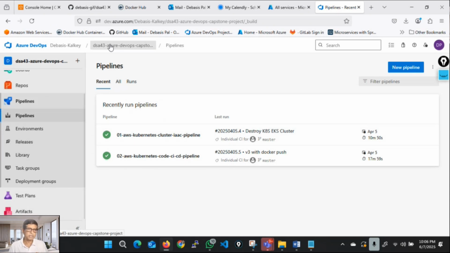This is my project that I have created under my organization, Debasis Kalkey. When I was creating the project, I had mentioned that the project is a private project. This should not be available to any external user. So I'm building in privacy and security. Anyway, I'm going to the project settings. See, I am clicking on this part.